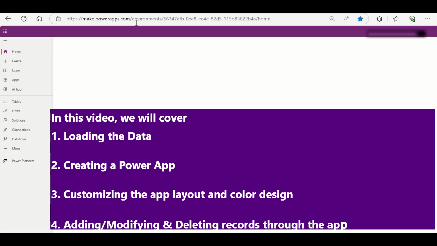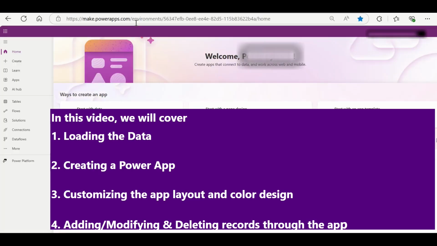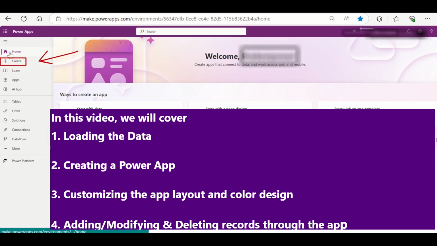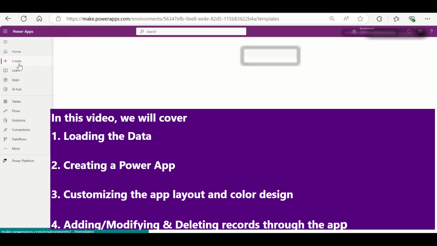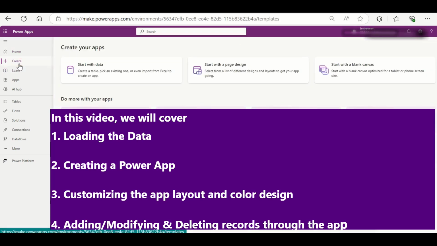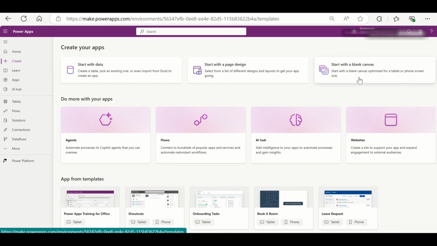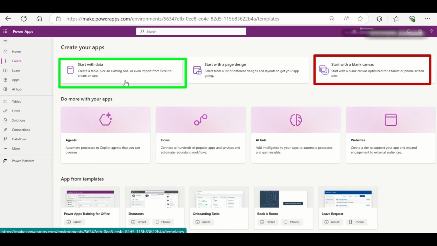Step 1. Open Power Apps in your browser. Go to Home, select Create. There are two options available. We can go with either of the options. Here we are going to choose Start with Data.